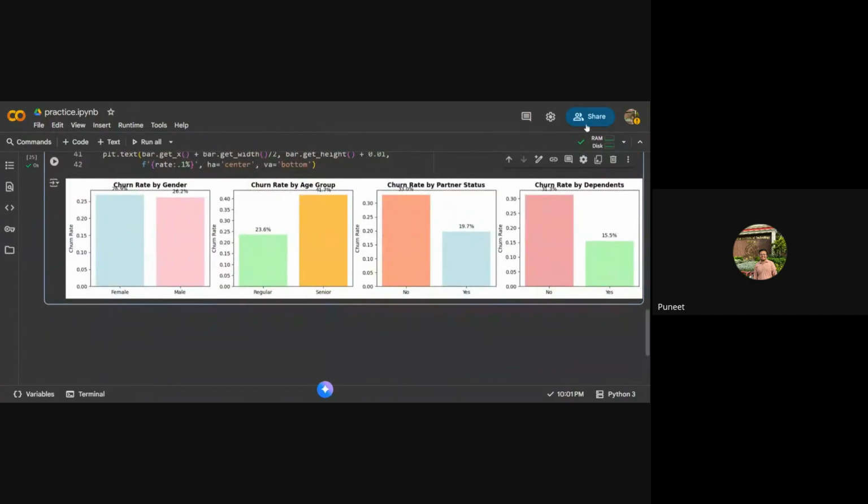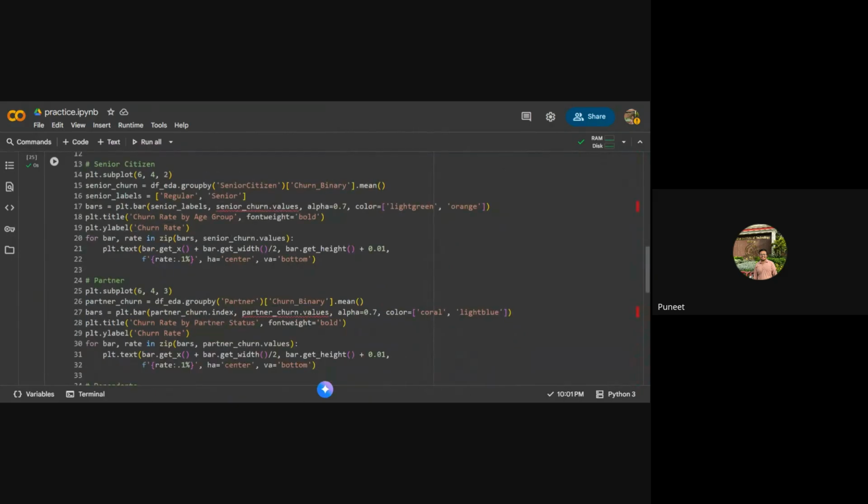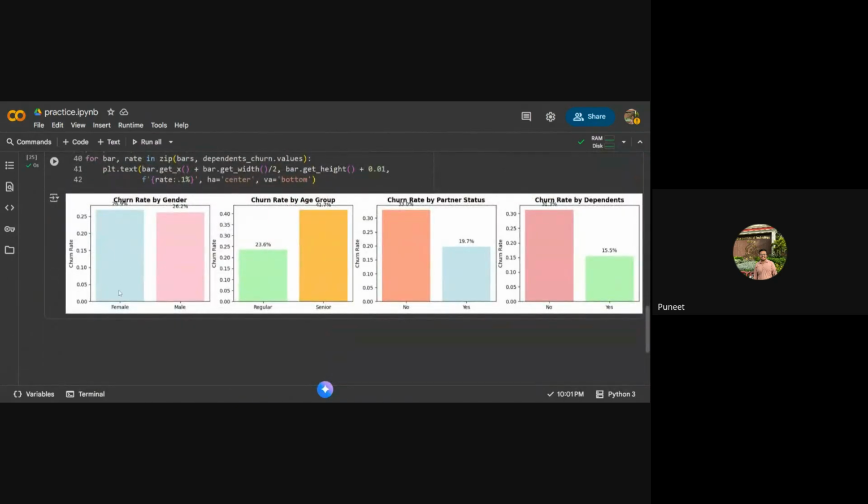Yeah. So you can see a good looking graph has come in front of you. So churn rate by gender. You remember now we are looking only into this part of the data set. Only your 26.5% is the churn rate, right? Now inside the 26.5%, how many male and how many female were there? So that is almost equal. By the age group, that is by citizenship, oh sorry, senior citizen, whether or not he or she is a senior citizen. So regular is 23% and senior is 41%.